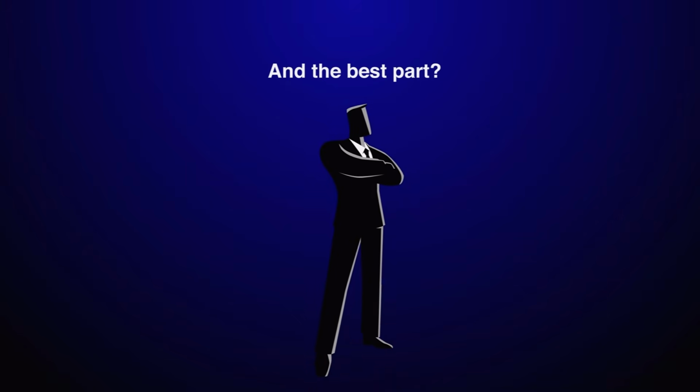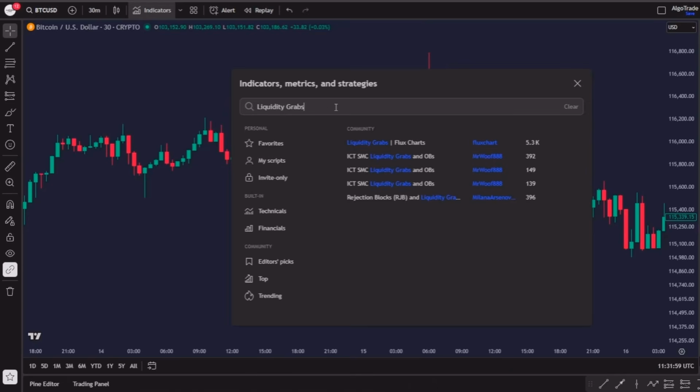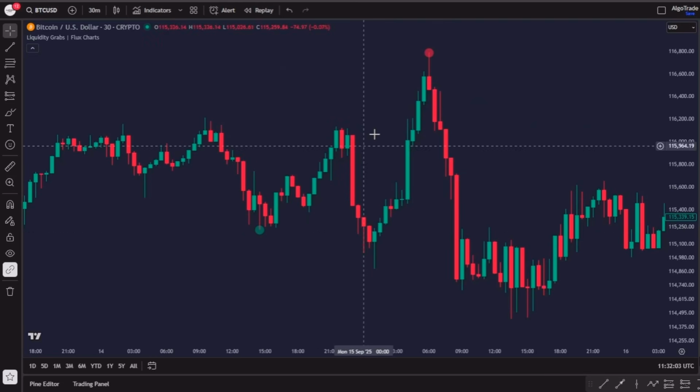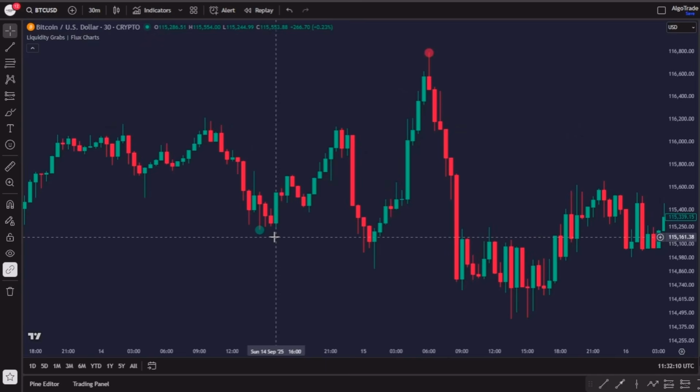And the best part, this feature is available for free on TradingView. Just type Liquidity Grab and choose the one by Flux Charts. You will get this exact feature on your chart even without the premium toolkit, so don't miss it.